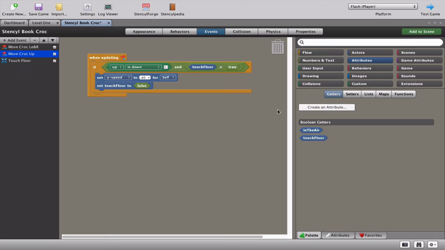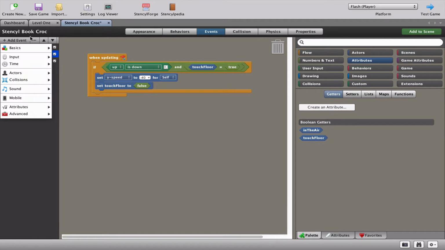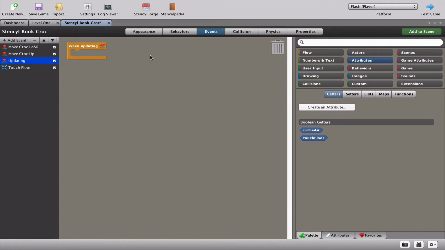So we've made a brand new attribute. It's again a Boolean, a yes and a no, or a true and a false, and it's called in the air. What this attribute or variable is going to check for is, is the crocodile in the air at the time you press jump? And if he is, we're going to let you jump again. So what we're going to do is add a new event. It's an always, so it's a when updating event.